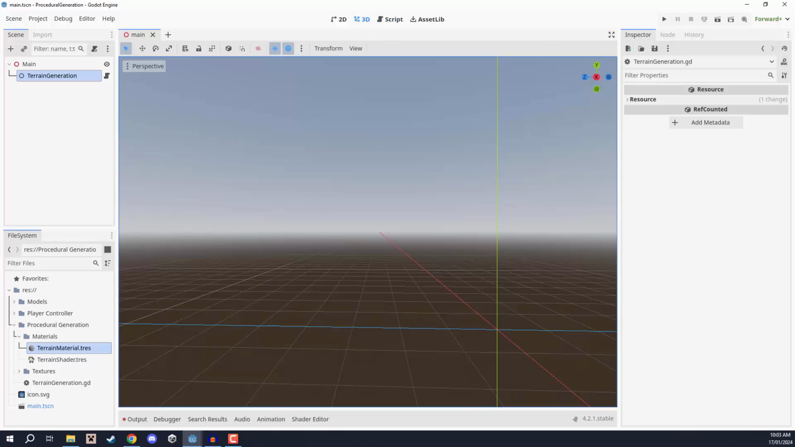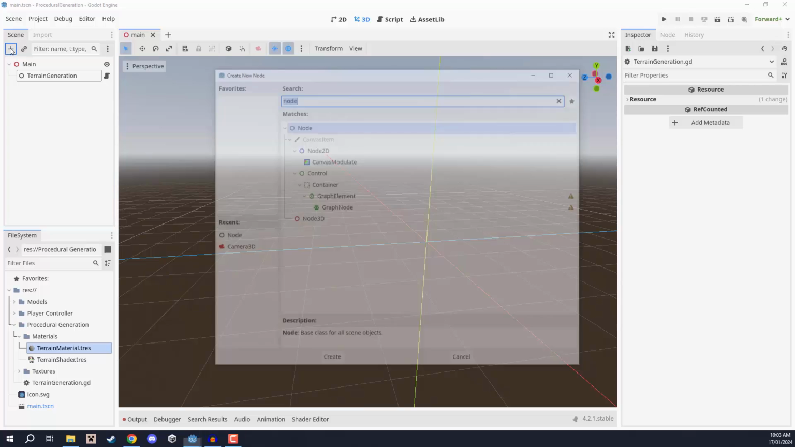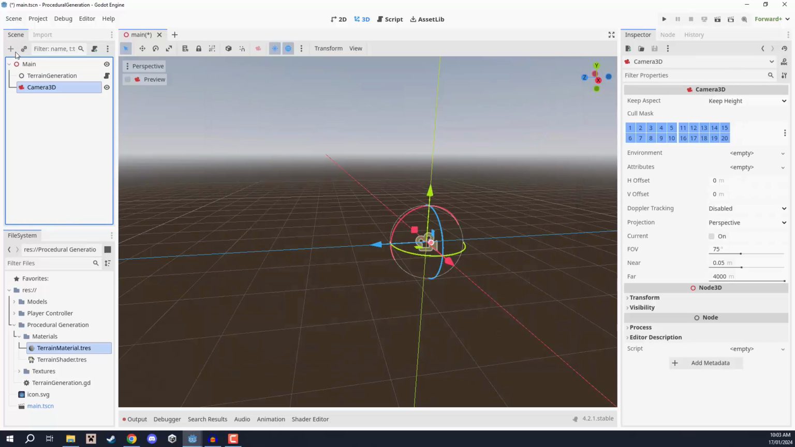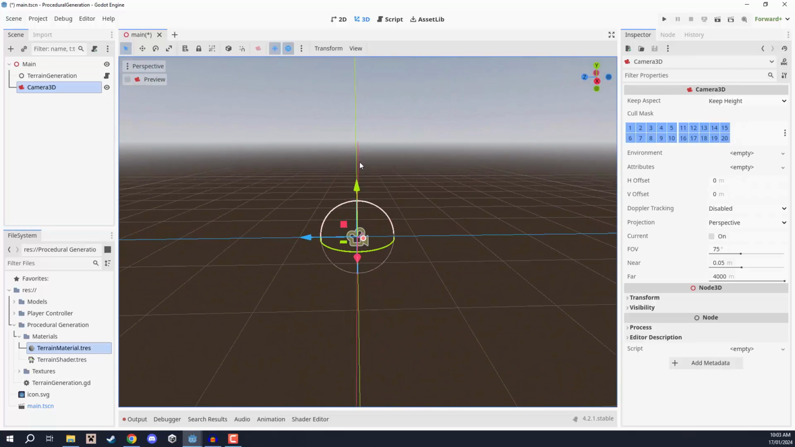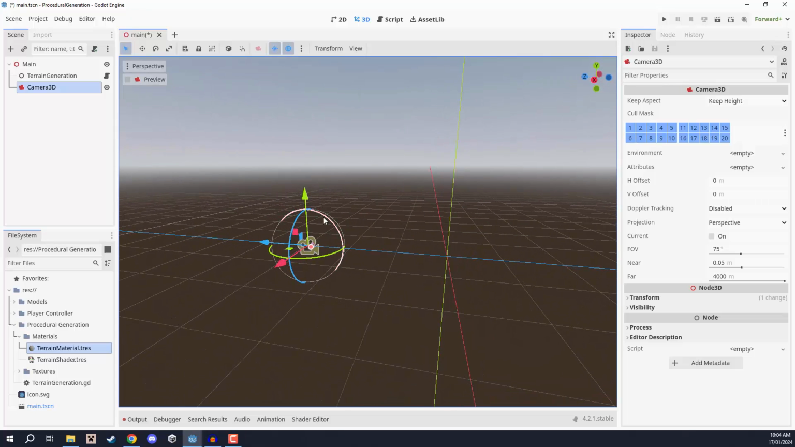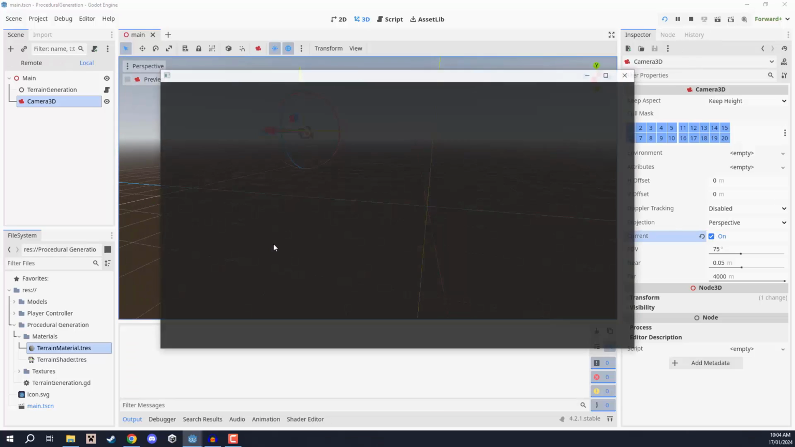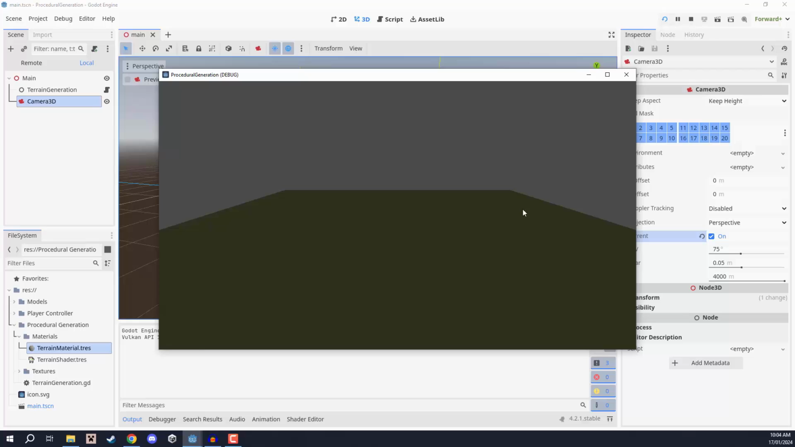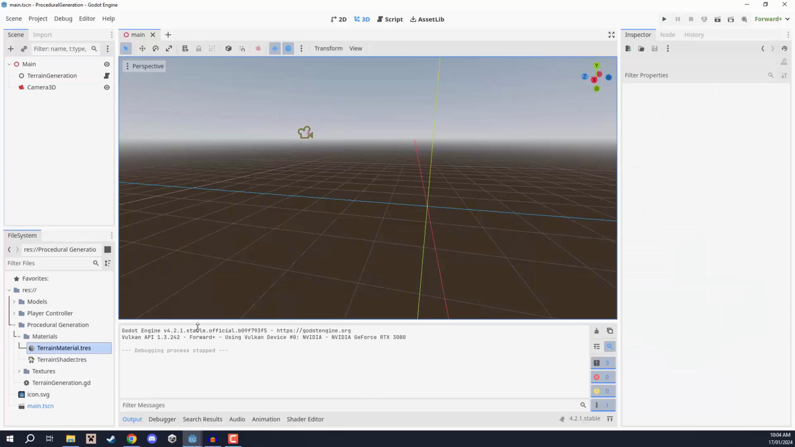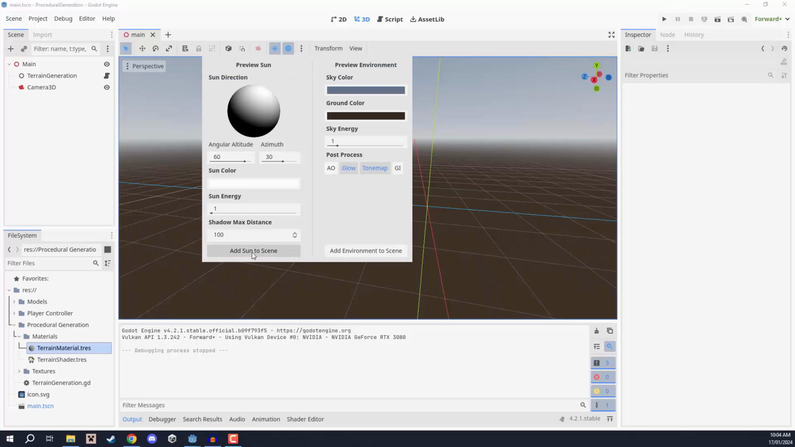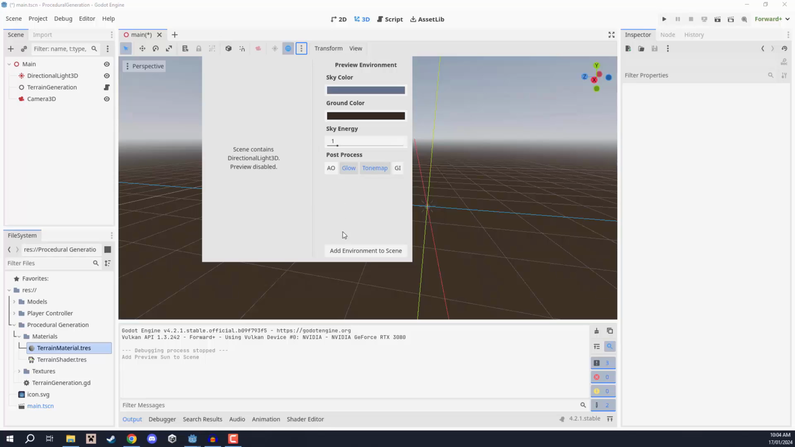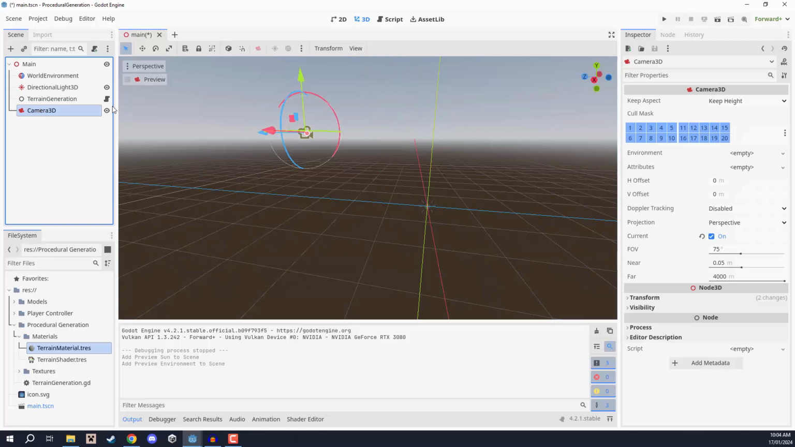So if I go back into 3D mode here, I'm going to go ahead and create a new Camera3D node. We can then move this over here, rotate it down a bit, move it up, save that, set that as current, press play, and we should then see our mesh right here. Now let's add in a light and some skybox. So up here, I'm going to click on these 3 little dots, and I'm going to click add sun to scene and also add environment to scene.